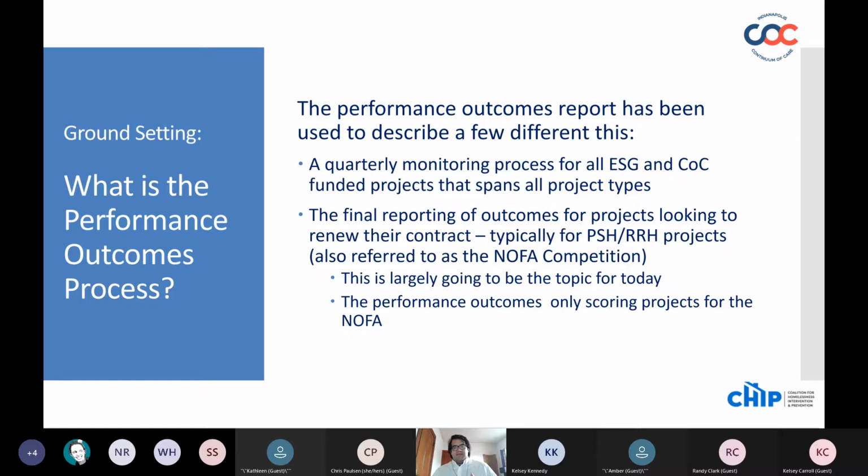Now, YHDP, I know that we have some folks in YHDP. That competition has not opened up. There's not even a scoring tool yet developed for that. So I think we are in the process of developing that, and we'll be making that live eventually. But just know that this is more related to those PSH, RRH projects that are funded by COC dollars that are looking to get renewed.